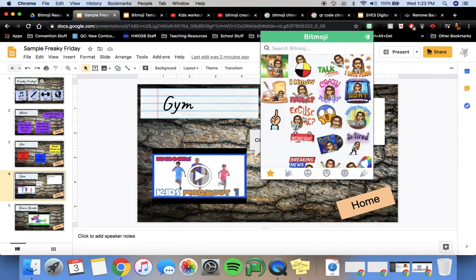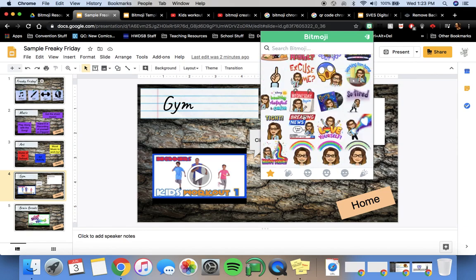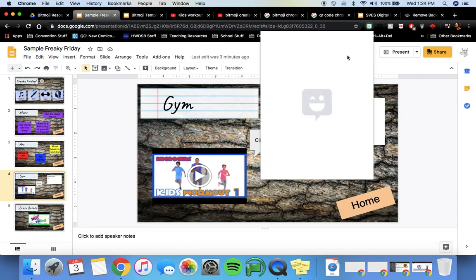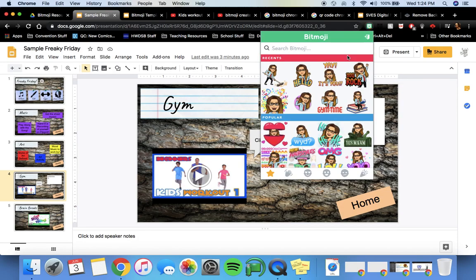It has a bunch of default ones right away, but you can actually search. You can search by pose, you can search by object, and they've created a new thing where now if you type in any text, it will give you a couple of options where that text is part of your Bitmoji, basically just up and around. If you don't like any of the options, I find that if you actually close it and go back into it, every time you do it, it gives you slightly different options.